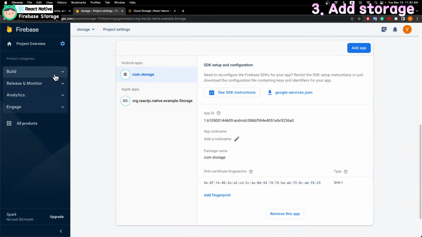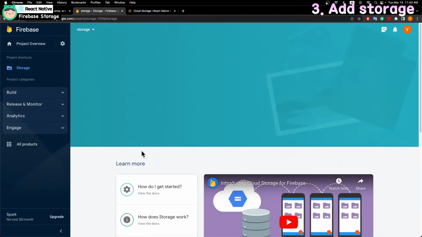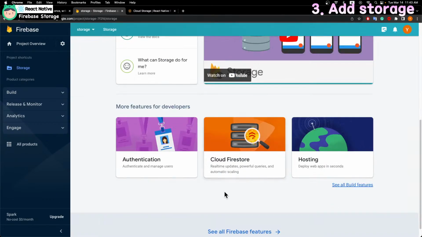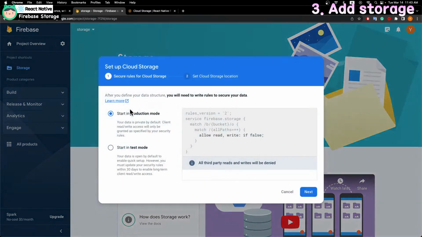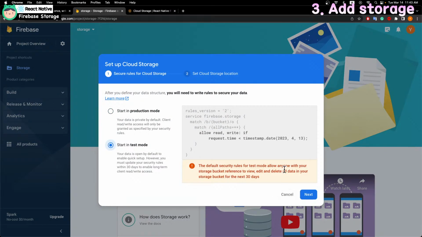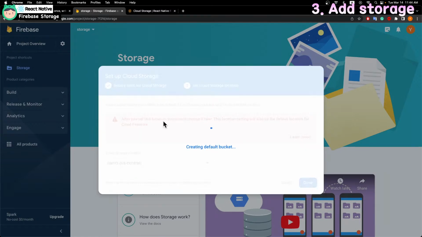Okay, move to build and click storage. You can see some explanation about storage. I'll click get started. I will do the test mode. So for the next 30 days, anyone can upload and download these storage files. So click that one.